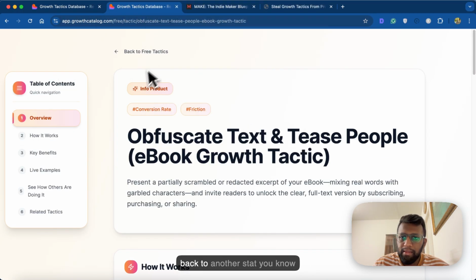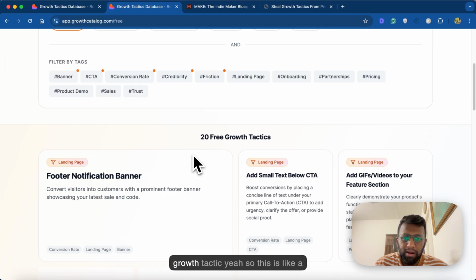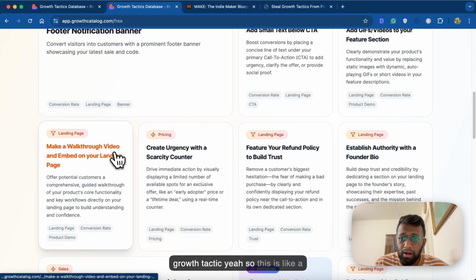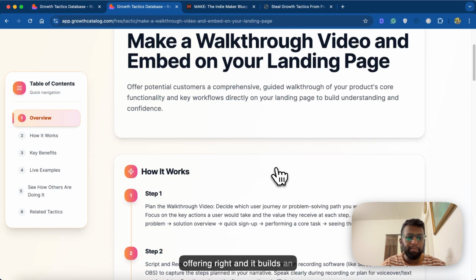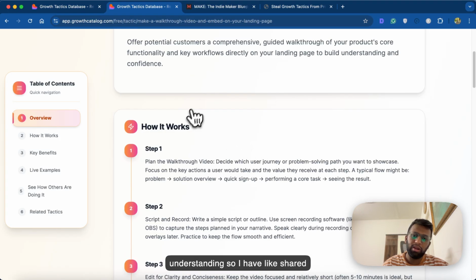Then let's go back to another growth tactic. Yeah, so this is a very basic one, but it's quite ignored by a lot of founders. So if you have a SaaS software, you should at least make a walkthrough video and embed it on your landing page, right? What happens is it improves your overall offering. The potential customers know what exactly you're offering, and it builds an understanding. I have shared how it works.